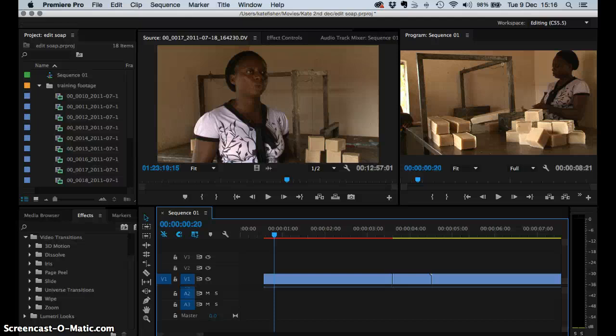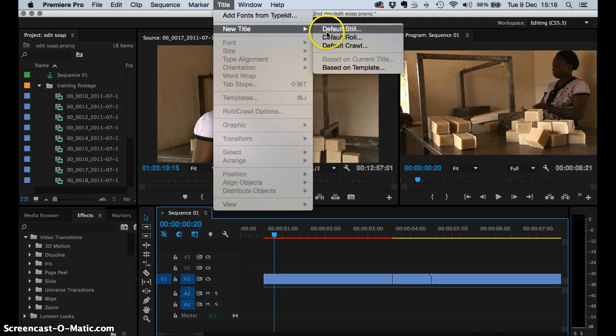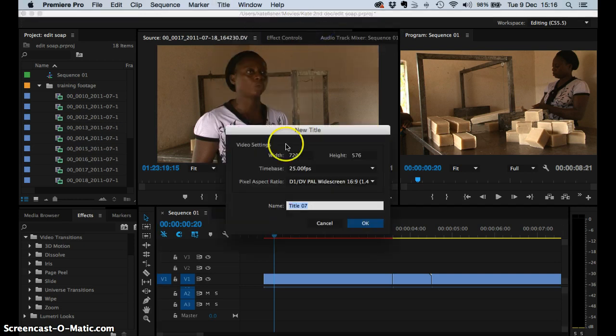Let's have a look at creating titles. This could be the title of the film, it could be closing credits, or it could be something that you incorporate within the film itself. So if we go up to the title menu, click on New Title, Default Still.